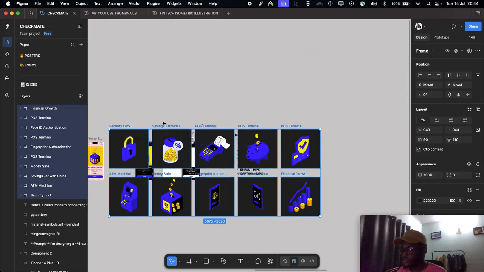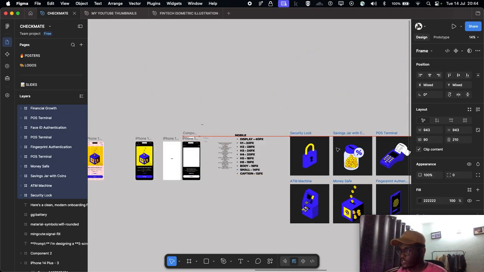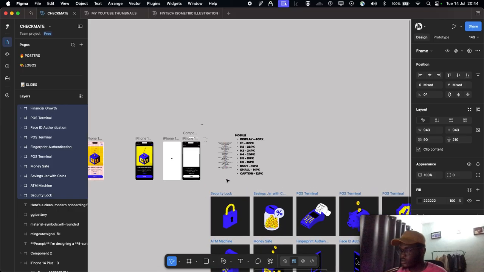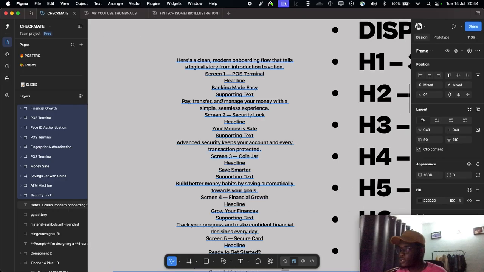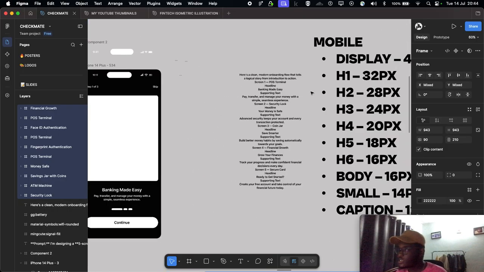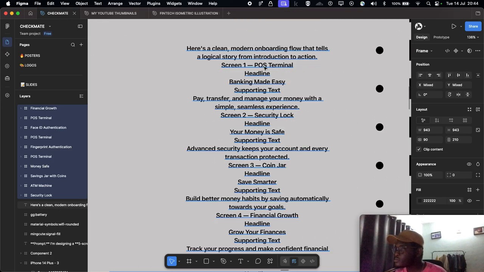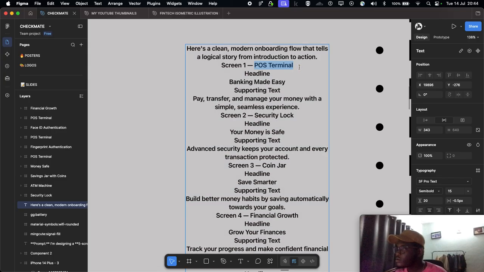So that is pasted. So I can just move it to one side. Maybe I should move it here. So now in my prompt, remember the screens I'm designing for. The first one is what? POS terminal. Let me show you the prompts.